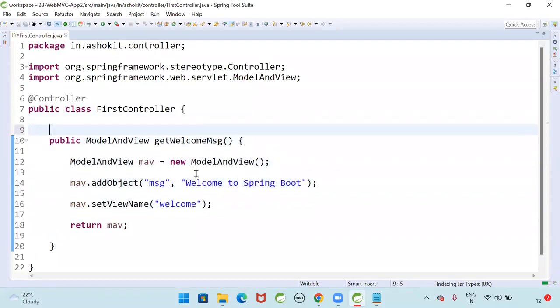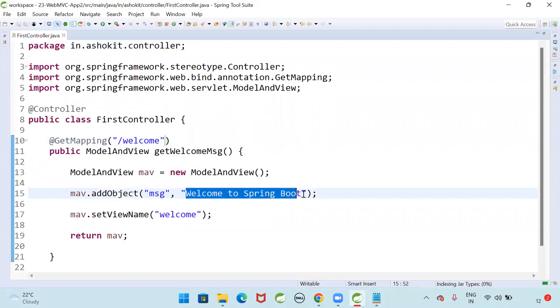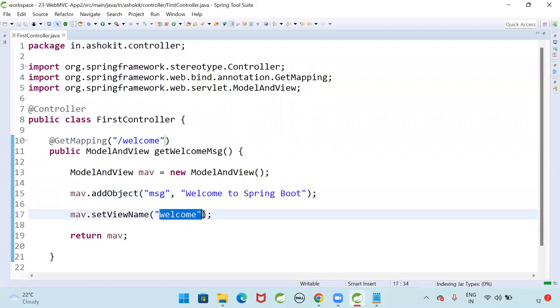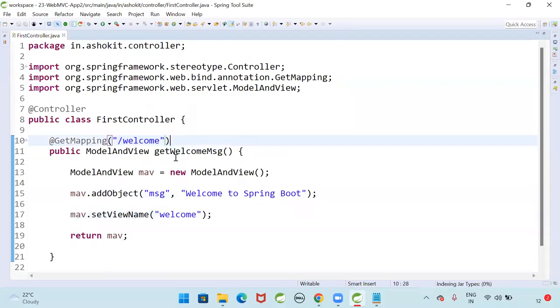Okay. This method should be bound to one GET request. So the user will send a GET request in order to get that message. Here /welcome is my URL pattern, the message is a key and this is my value, and this is the view file name. The view file name and the method URL pattern need not be the same. They can be different also. Here I'm giving the URL pattern as /welcome, view name as welcome.